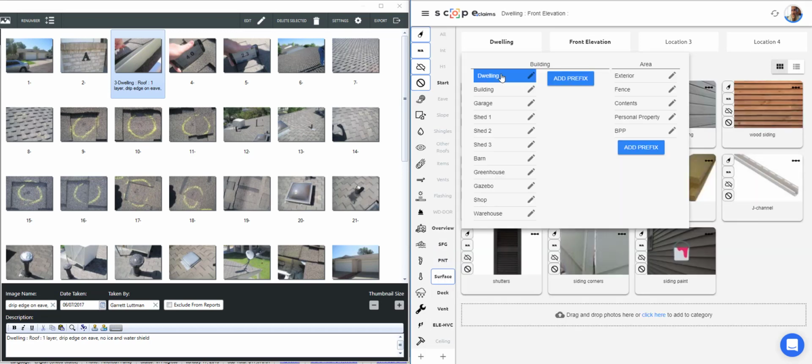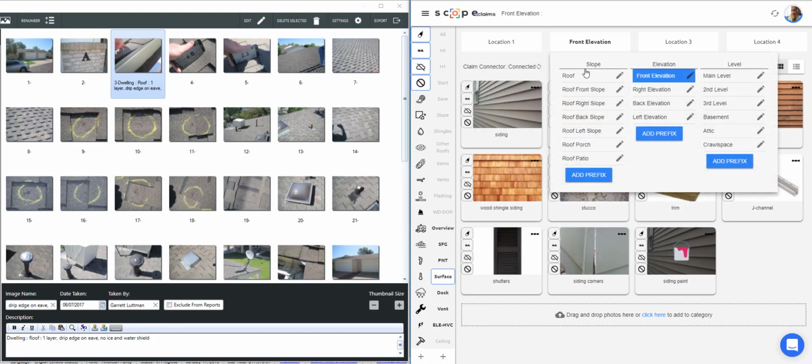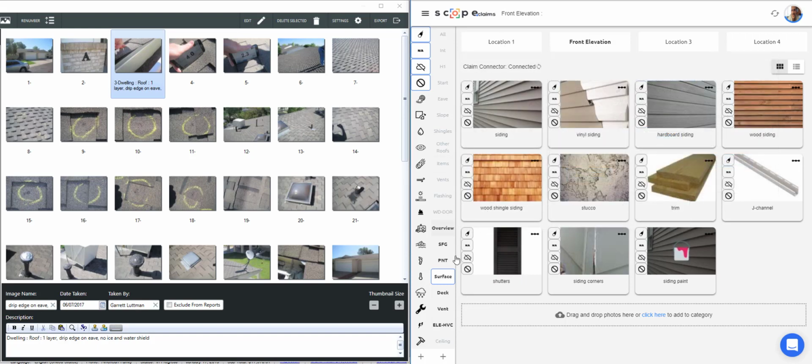Like I said, you do not have to use prefixes. We can turn off dwelling and just use the front elevation. And you can see here our categories are still active. And now we have front elevation, hail damage to siding.